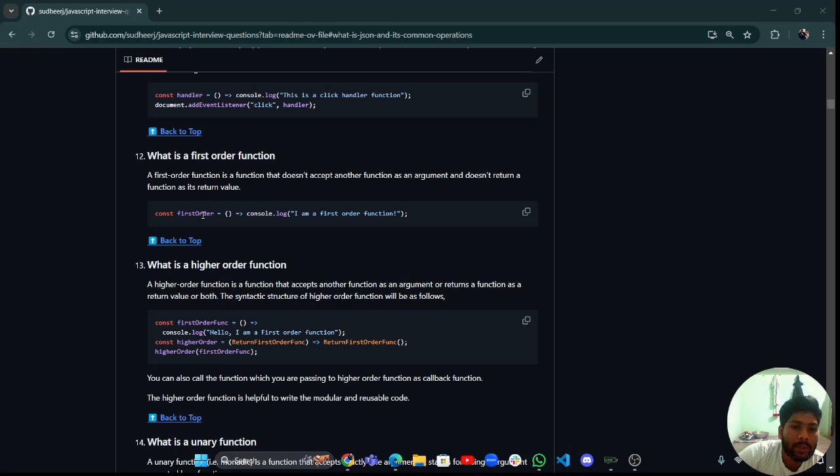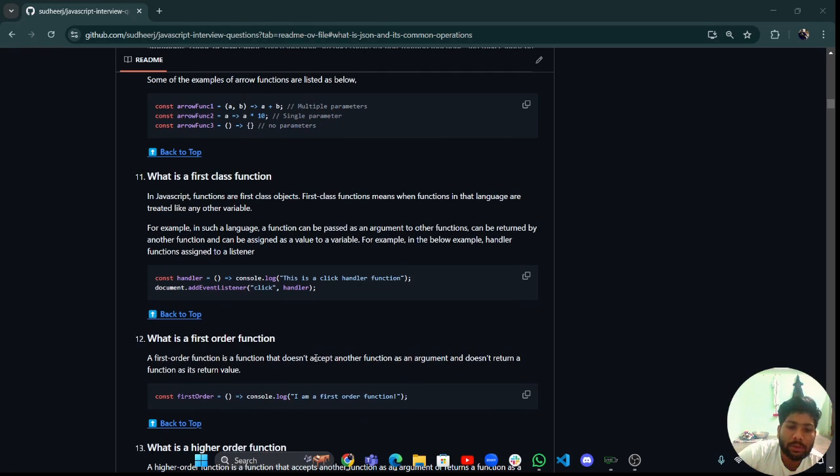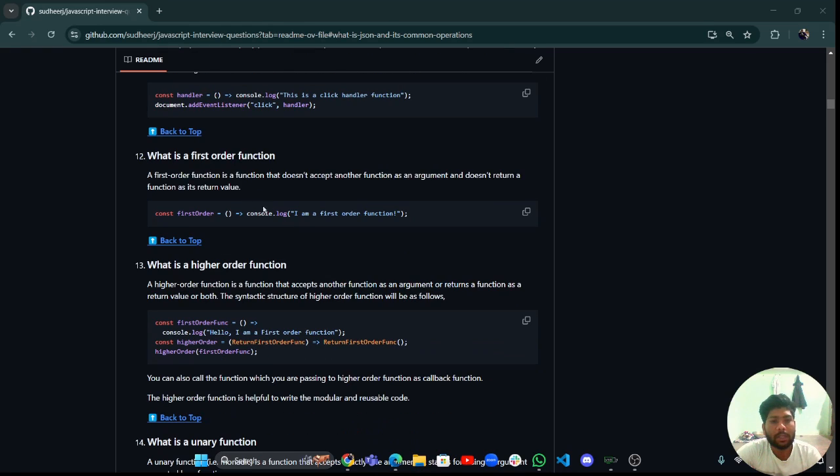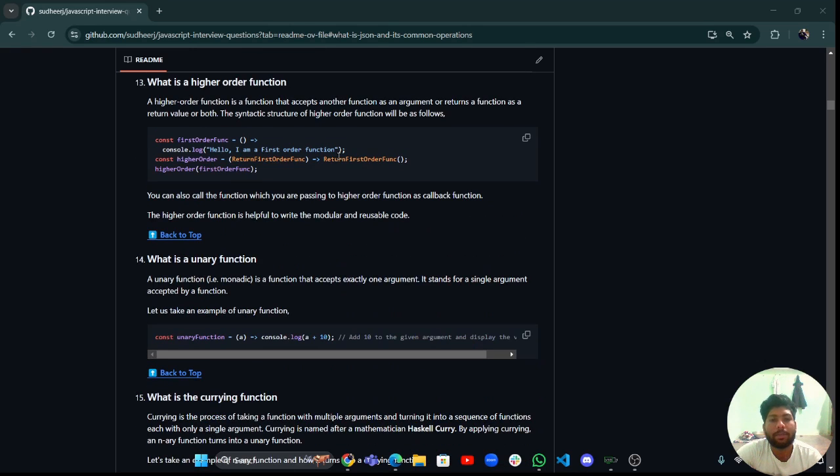There is a function order. So in this case, we can say functions in a language are treated like other values, but a first order function doesn't accept another function as an argument.